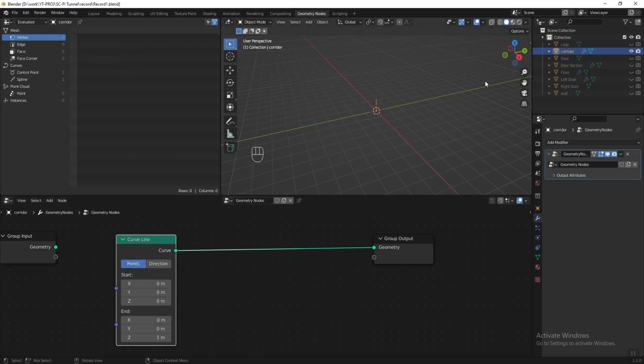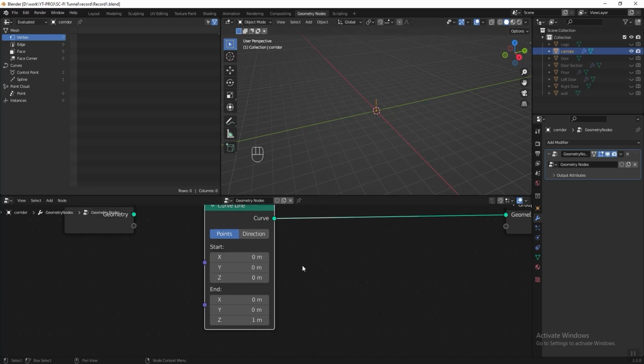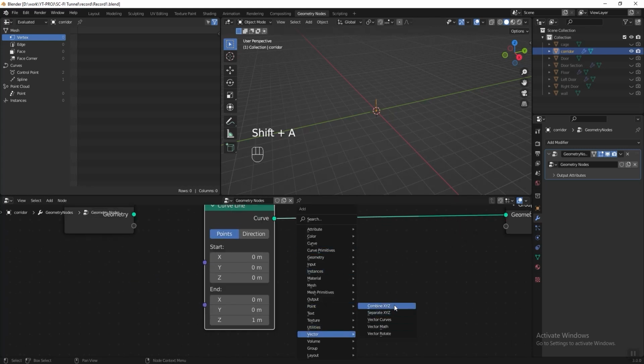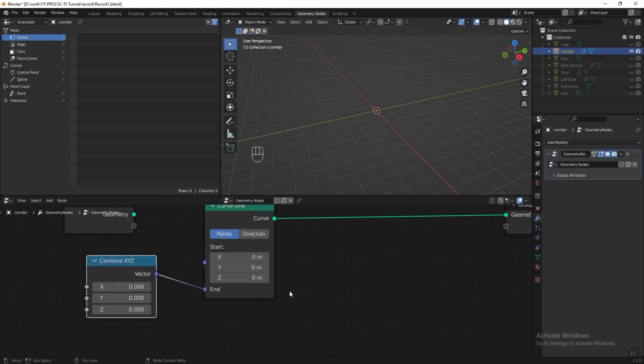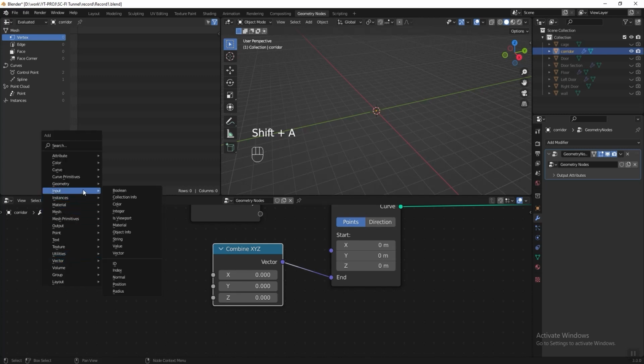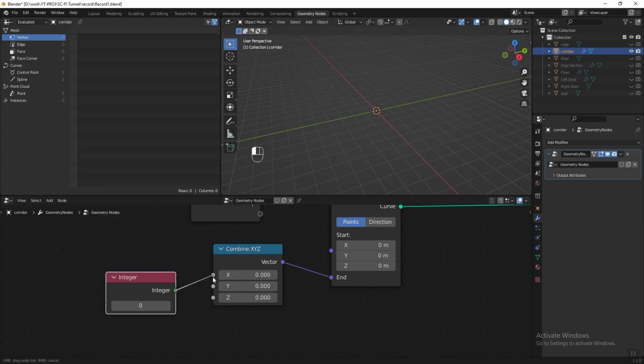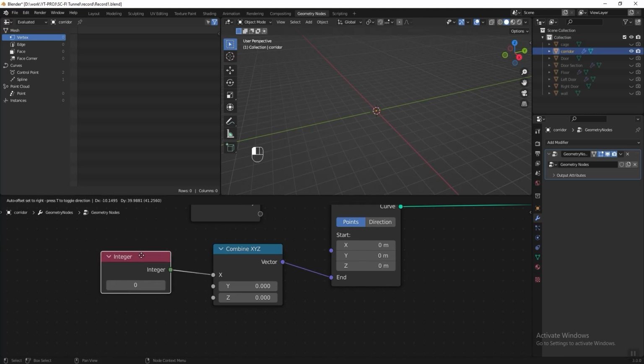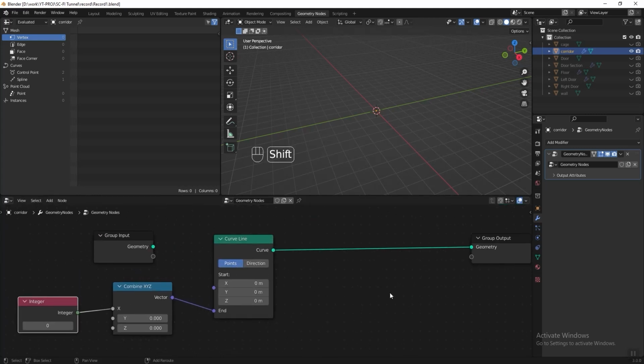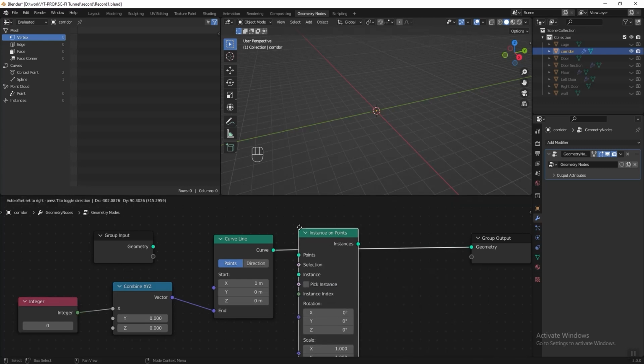Okay, now I want to clone all our 3D assets onto this line. So let's add a combine XYZ and connect it to N. Then add an integer node and connect it to the x-axis. Okay, now we are able to adjust the length using this integer. Add an instance on points node after the curve line.